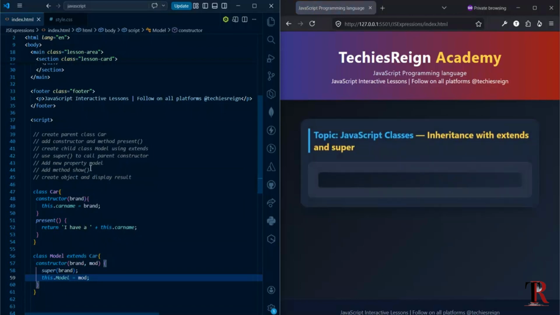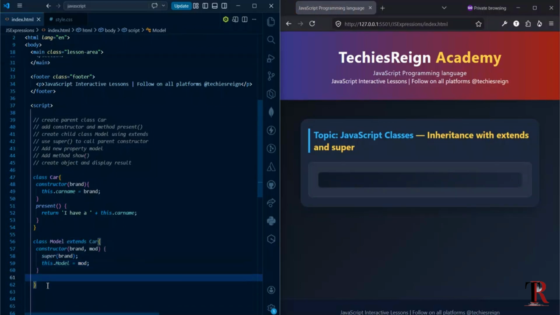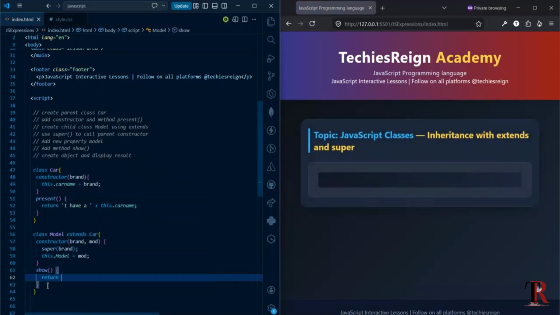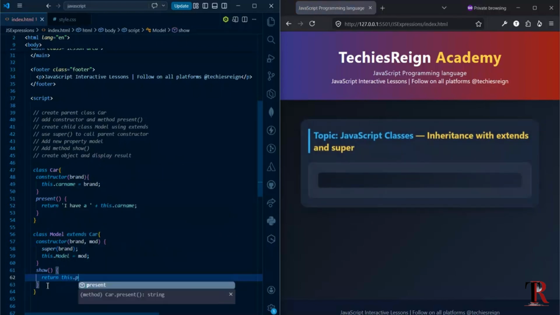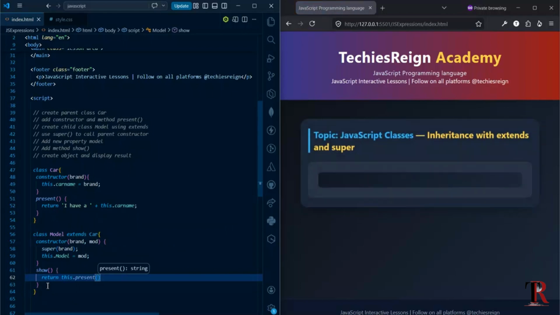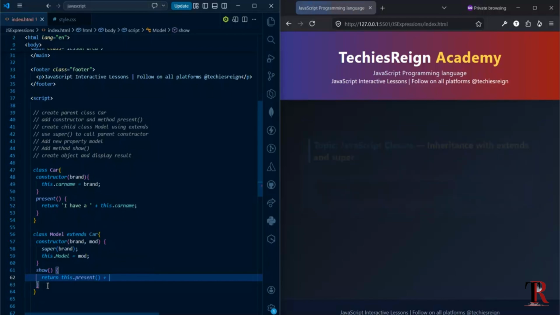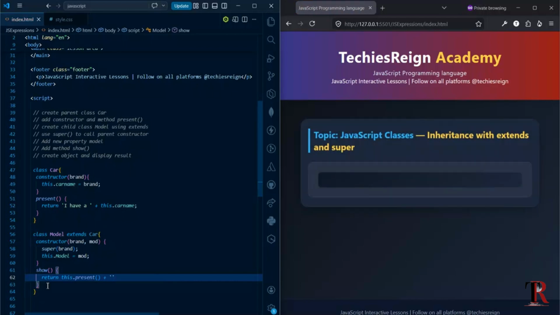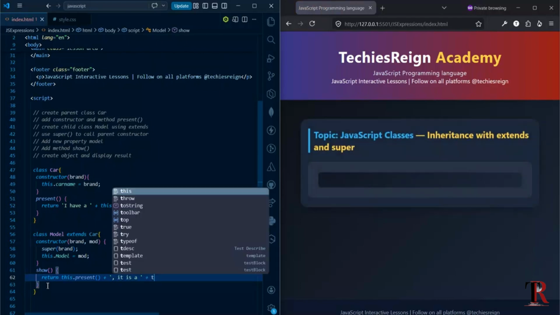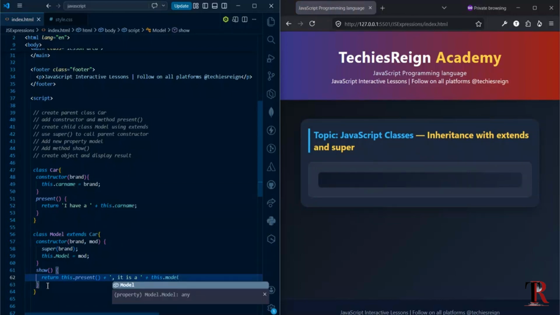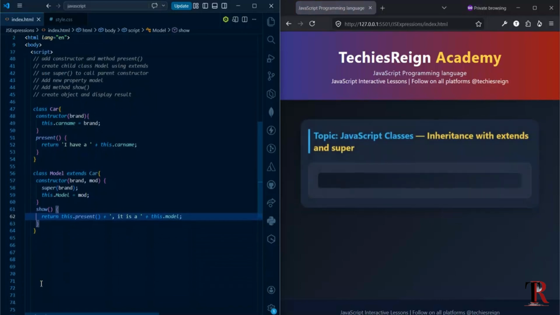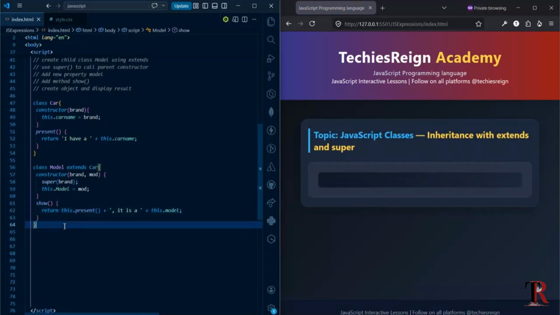Now, add new property model, add method show. So I need to add a show method. And this one will just return something as simple as this. My method, my app inside present. So now I've done this, then I can create objects and display results.